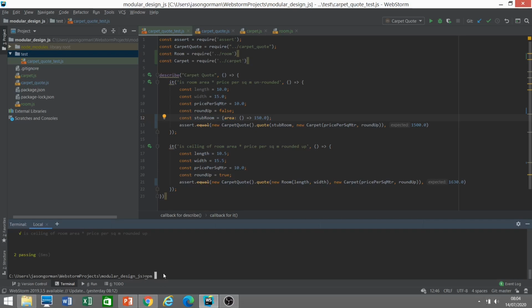But when I rerun my tests, they still pass, because as far as carpet quote is concerned, that's a room and it's got an area. So that swappability is very, very useful, not just architecturally, but in terms of writing fast-running tests as well, writing good unit tests. So modularity is very important for writing good unit tests.